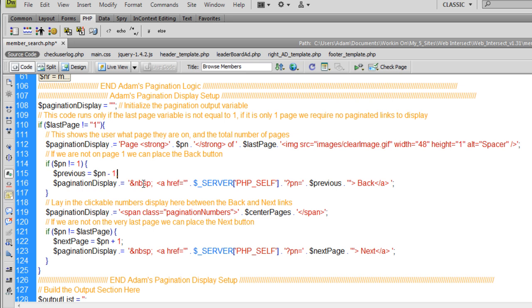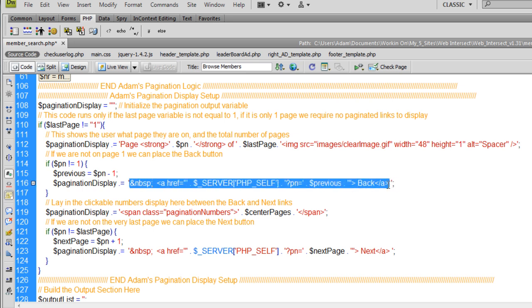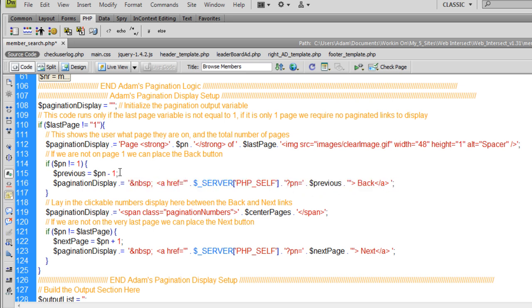In the pagination display, we throw in a back button. And this back button is programmed with previous math. So the previous variable is just math done on the page number. If they're on page 7, the variable to go to page 6 is going to be made in this previous variable here, and it's page number minus 1. And you sync that right into whatever the URL variable is for PN.